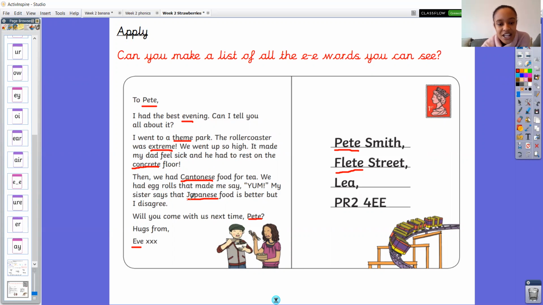My sister says that Japanese food is better, but I disagree. Will you come with us next time? Pete, hugs from Eve. And then over here I've got Pete Smith, Fleet Street. Okay, I wonder if you spotted all those E split digraph words.